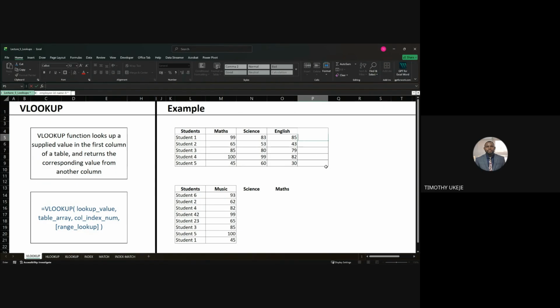Now, remember, why are we using VLOOKUP? Because the value you're looking for is vertical, across the column. But if the value you're looking for is horizontal, that's where you use HLOOKUP. So because it's a vertical value I'm looking for, what we're saying is that you are searching vertically.